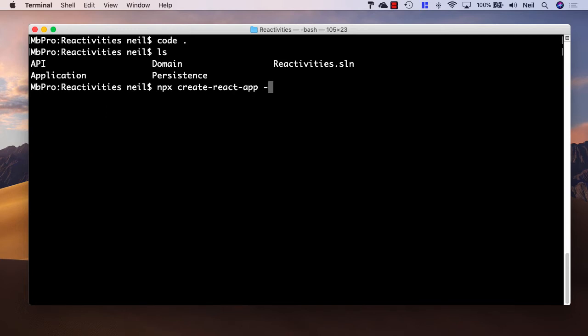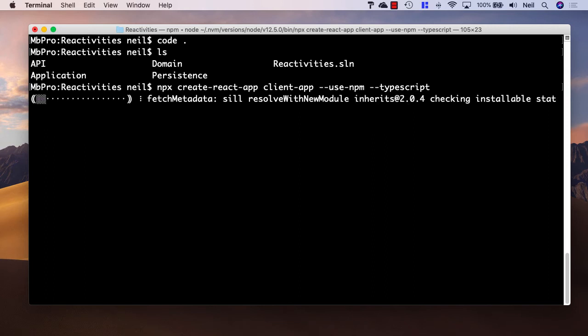and then we need to give it a name, and I'm just going to call this client app. Then I'm going to use a switch called use-npm, and another switch for TypeScript. And this will provide TypeScript support in our React application. So make sure your command looks identical to this, and just press return, and this is going to go ahead and create our React application.